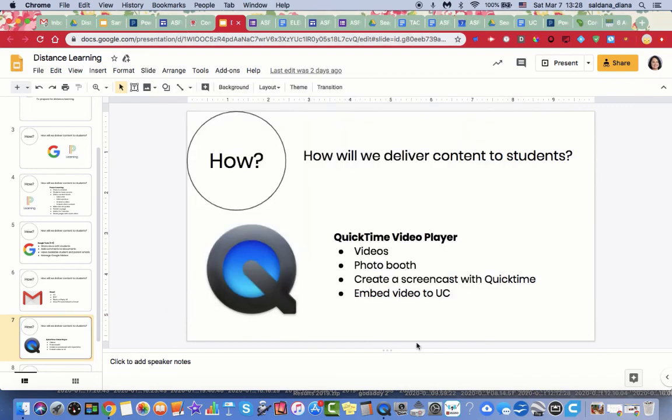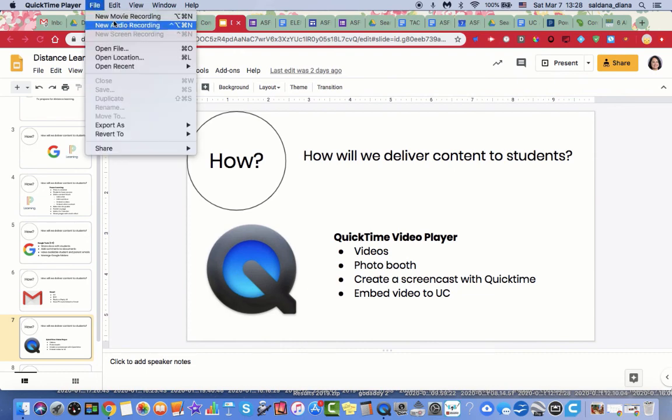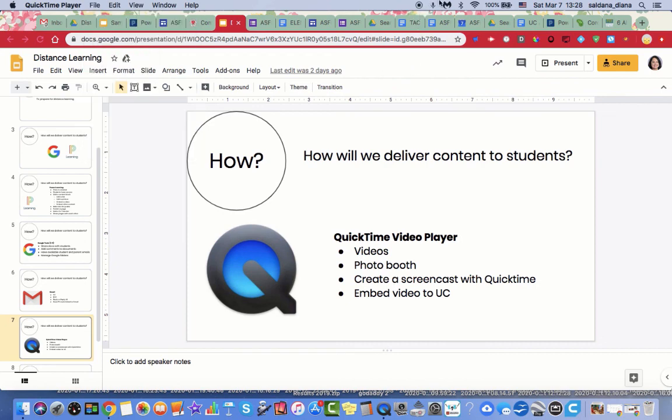And once you have it open, all you see is the top menu bar, and you have the ability to do a new movie recording, an audio recording, or a new screen recording. At this moment, I'm doing a screen recording. And when you start one of these recordings, you'll see this button up here. That means I'm recording. So when I click on this, it'll stop, and then it will prompt me to save the video file.